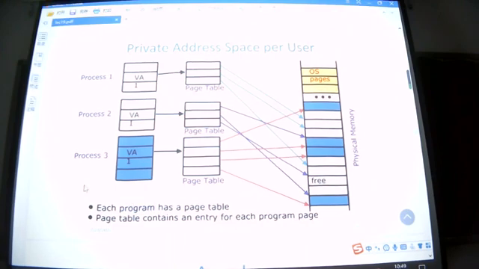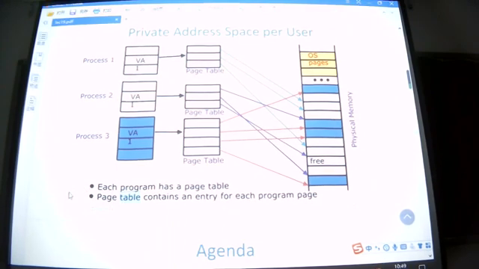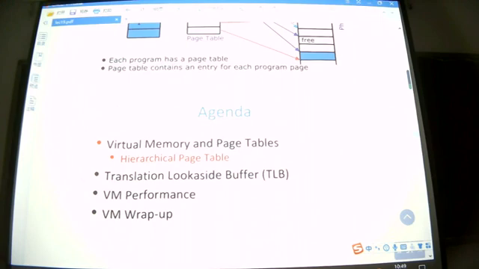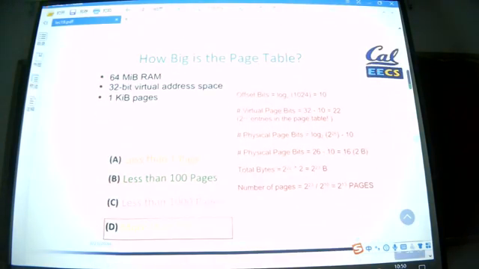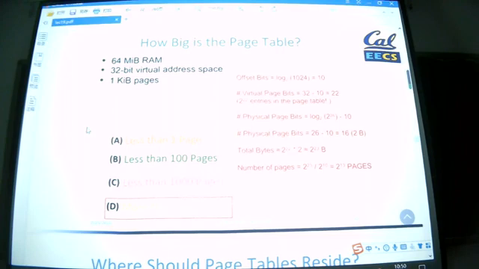Each program has a page table. The page table contains an entry for each program page. These are the two characteristics. Okay, we can see the hierarchical page table. So we can talk about how big the page table is. Take 64 MB of RAM, a 32-bit virtual address space, and 1 KB pages. This is the size.